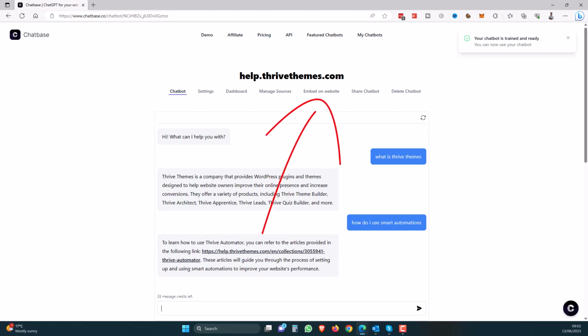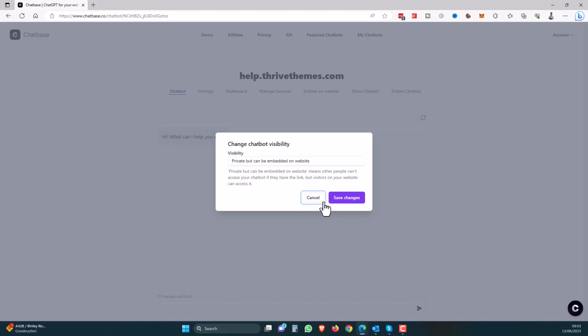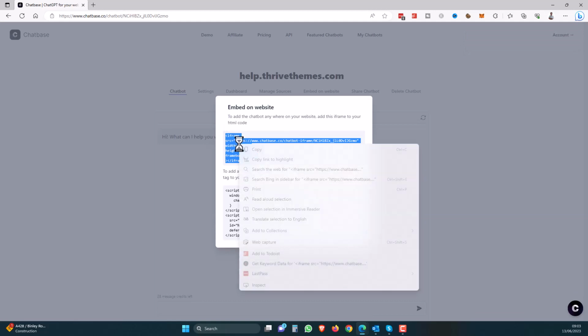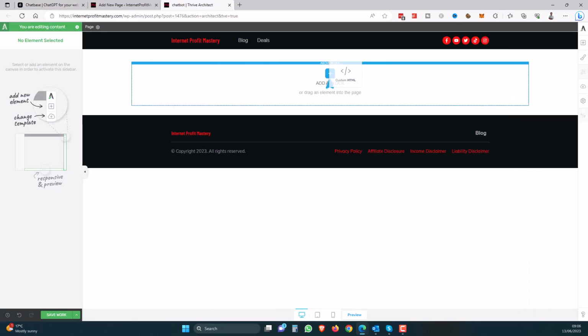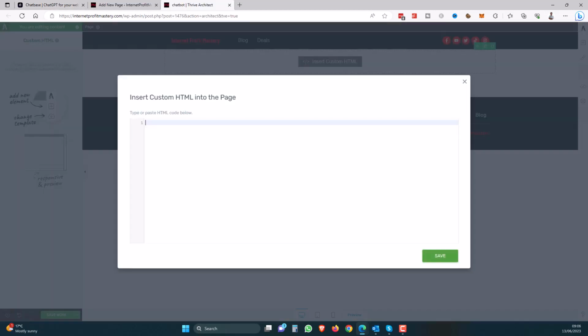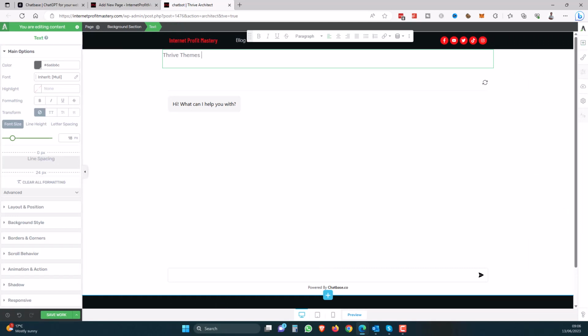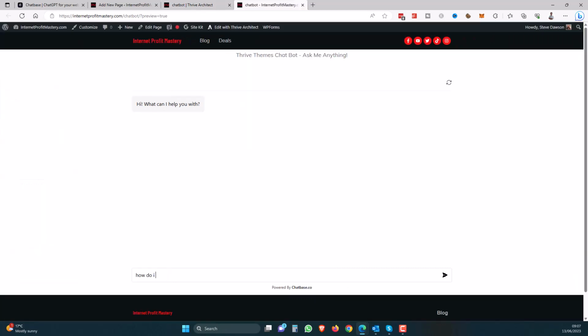You can also easily embed the bot on your website. Set its visibility, enter the domain names where you want to embed the bot and click Set Domains. Copy the supplied code to your clipboard and paste it into your website. I'll just add a title to the page and save the changes, then preview the page to ask the AI bot a question here. That's all there is to it.